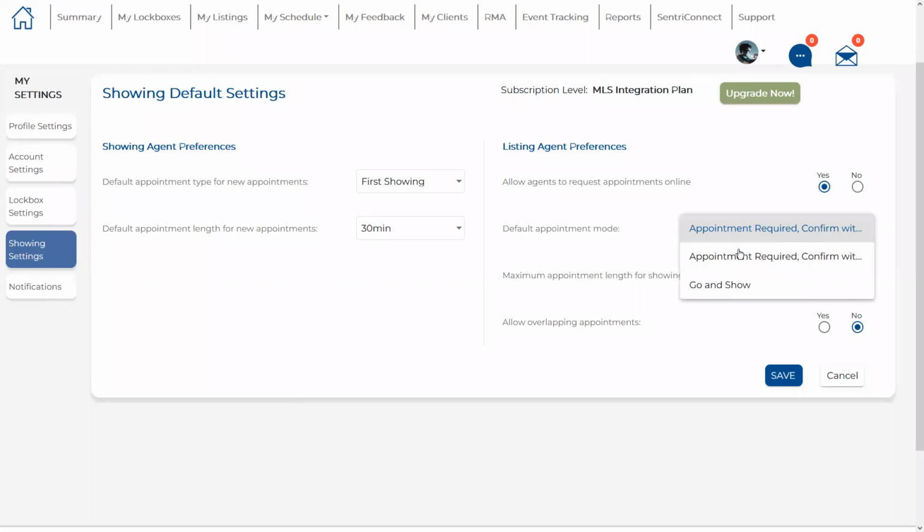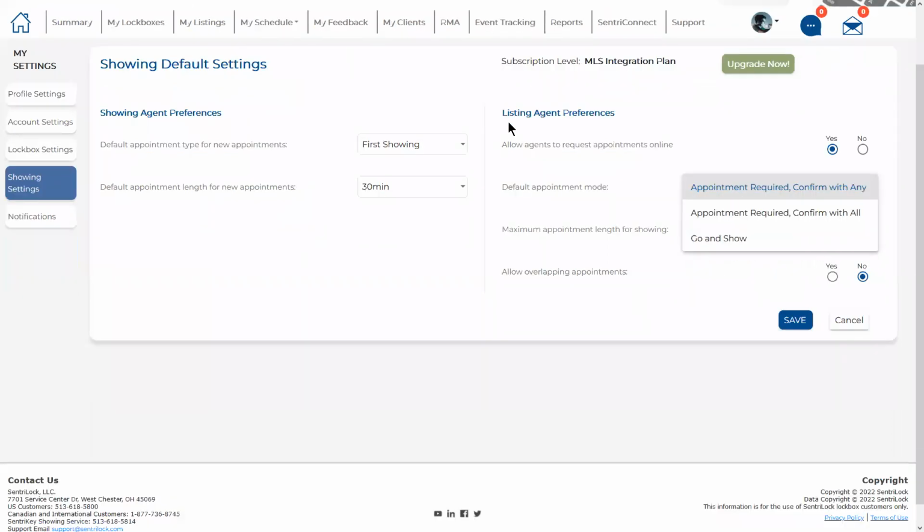You can see that we've got, actually, let me zoom this out so we can actually read this. There we go. We've got two different appointment required options. There's appointment required confirm with any. And when we get to the point where we're actually establishing an appointment pattern for a listing, we can see that we can add multiple contacts to our listings. So if we have maybe a seller that's interested or two sellers that are interested, if any of them confirm an appointment, it's automatically approved, and the person that was trying to do the showing will have the confirmation sent to them.